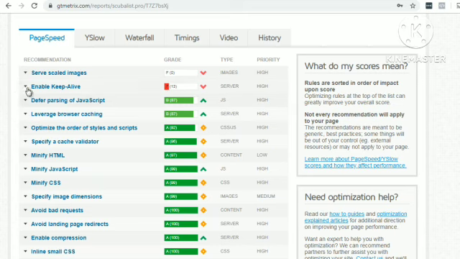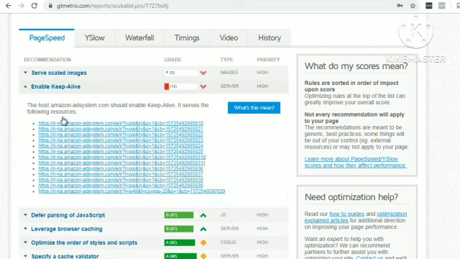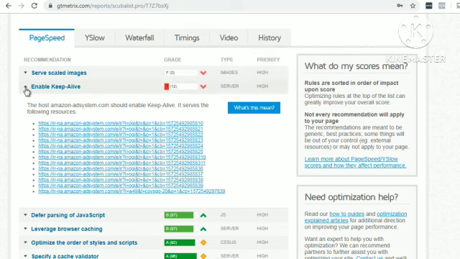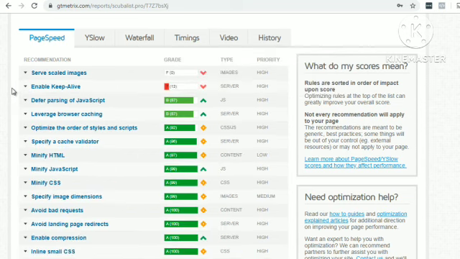And if we scroll down, it says enable keep alive. If you click the little arrow, it says the host uses Amazon ad system. You should enable keep alive. It serves the following sources. So if you don't know what that means, you can simply click "what this means" and it'll tell you what that means.